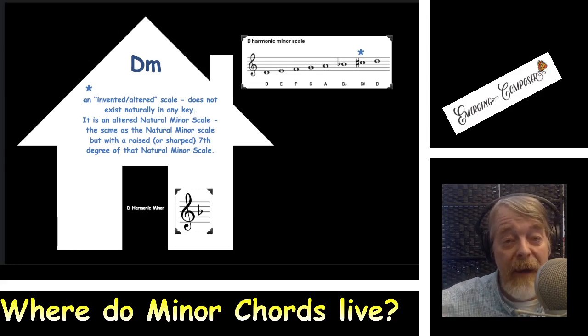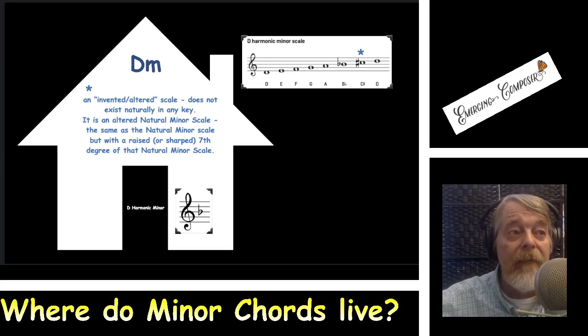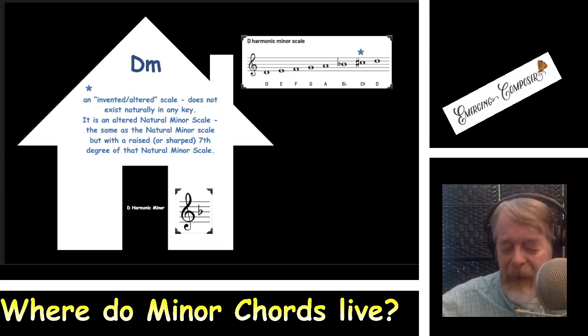So here's your D natural minor, D harmonic minor. I like that sound. C sharp to D, as opposed to D natural minor. D harmonic minor. Does that make sense? Now, here's where this comes in handy.